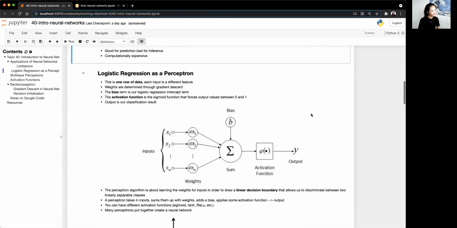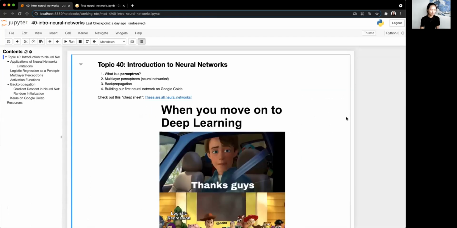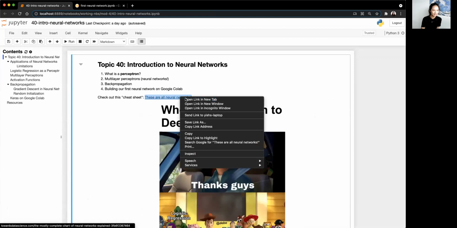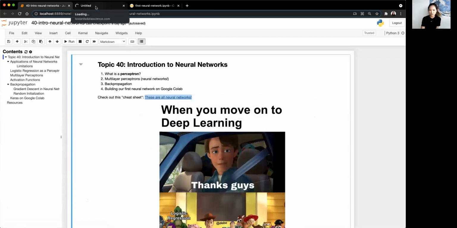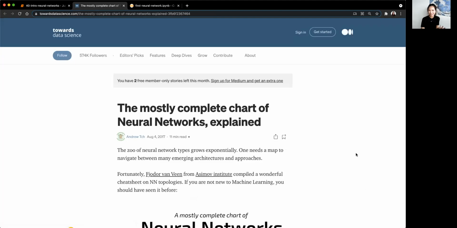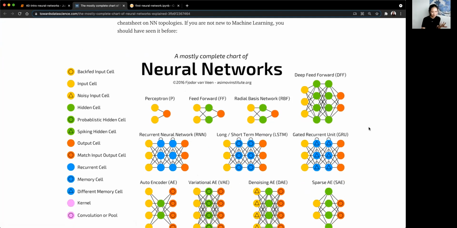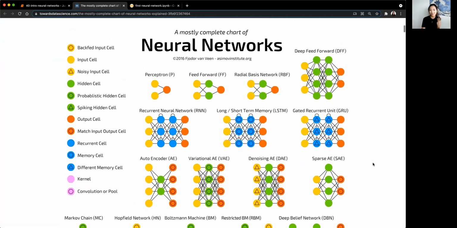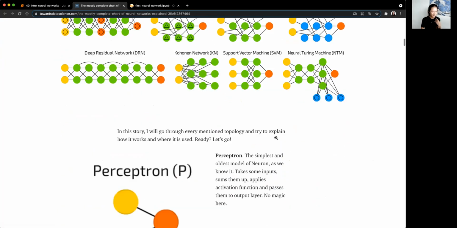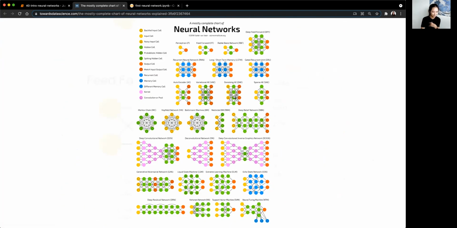But to start, we are getting to neural networks. Before we get into any of the details of neural networks, I first want to show you all that neural networks can exist in many different forms. Here's like a cheat sheet. I don't know why they call this a cheat sheet. I wouldn't say this is a cheat sheet, but this is a diagram of all the different kinds of neural networks that exist in the world. And I don't even think this list is exhaustive, but there are a lot of neural networks that exist.